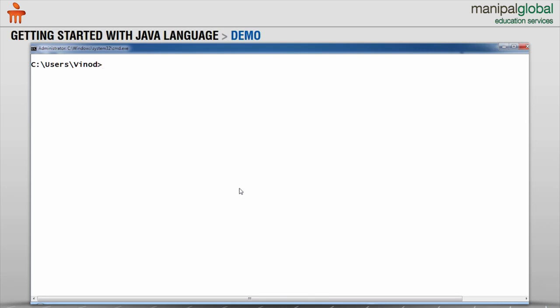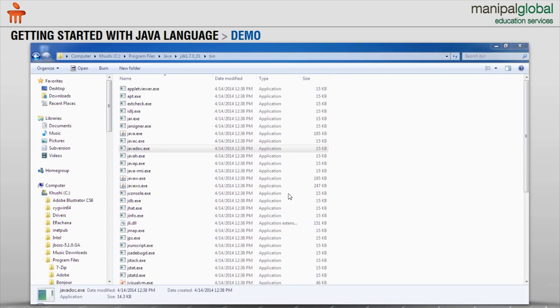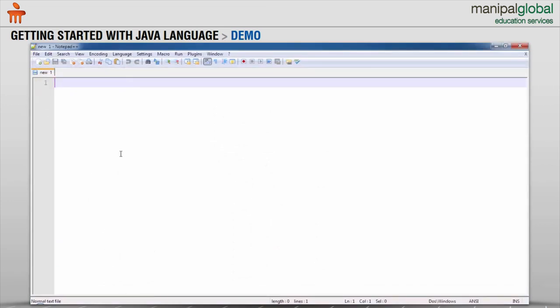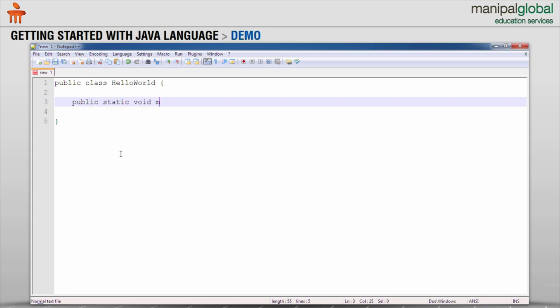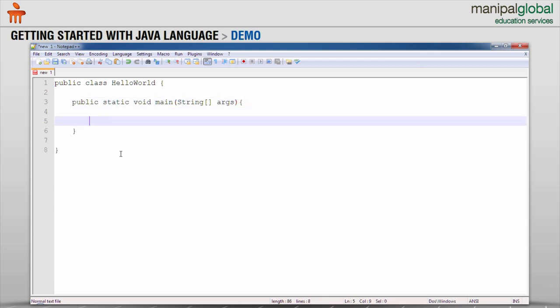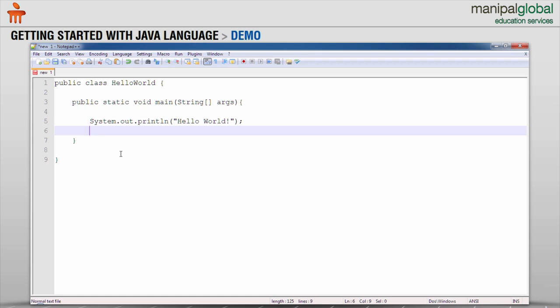Now, all you have to do is to write a source code and then compile that. So I'll close this one and open a text editor such as Notepad++. Now here I can write a code and then save this as a Java file. Let us say I want to start with a public class HelloWorld, and then I'll say public static void main, String array args, and then I'll type System.out.println("Hello World"). Now this is my source code.